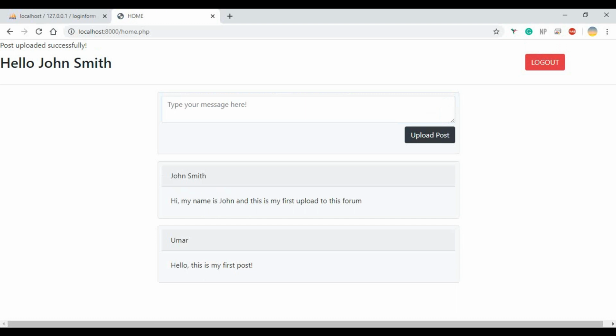So guys, that's it for this video. In the next video, I will be showing you how to insert images inside the database. So basically, we will upload our post with the text and images, and how to retrieve those images and display them in the body of these cards.